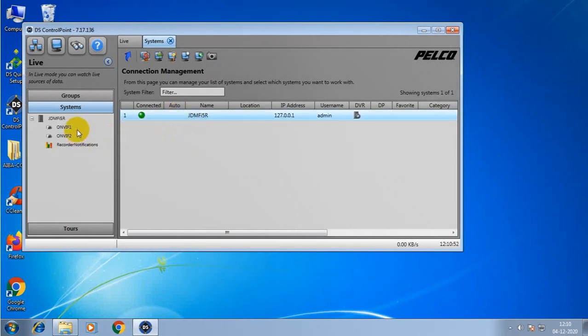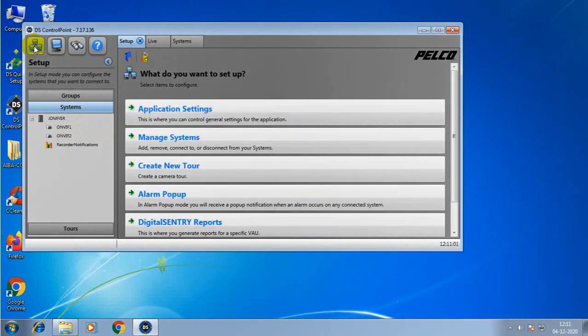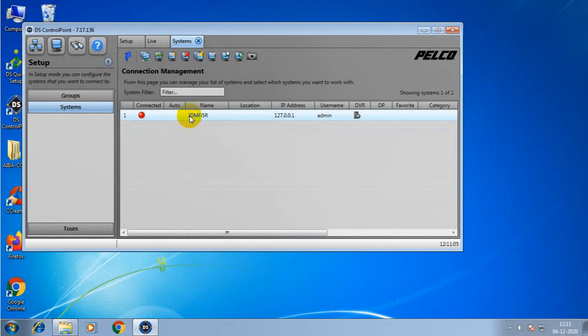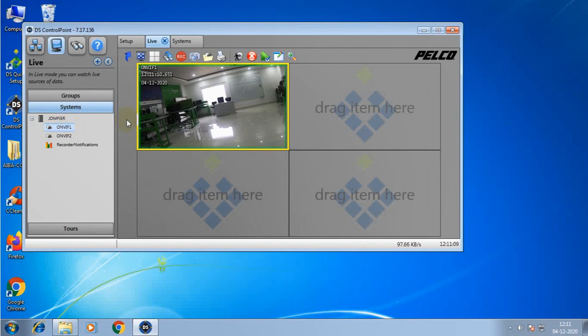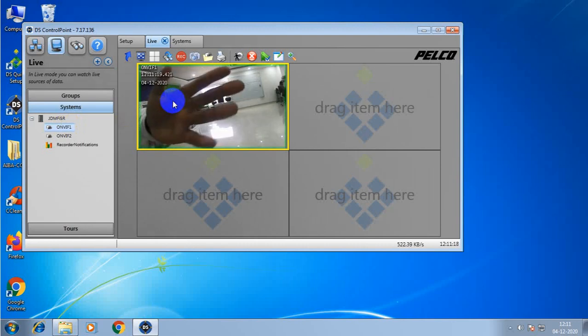Now you can see camera 1, camera 2. In that, if you want to see the live recording, you can go to that live recording. So here you can go to manage systems, connected. Here you can see the first camera has been connected. Okay, that is the one with the IP address of 64. Here you can see my finger. Okay, so that has been connected first.